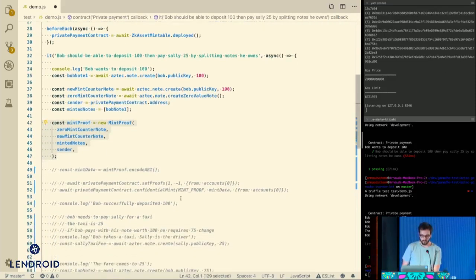And once that's done, this line here, this private payment contract, is our ZK asset. And we're just going to call a method on that ZK asset, which is called confidential mint. We're going to give it the proof ID, which is, again, available to you in this API, the mint data, and then we're just going to transmit that transaction.